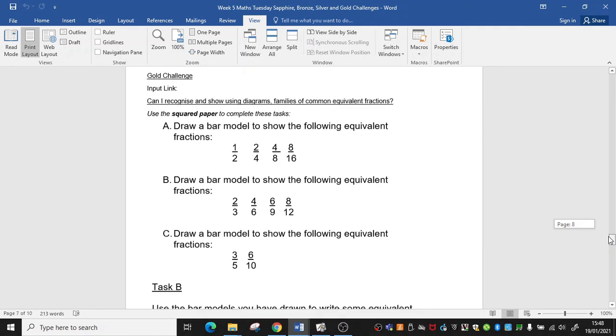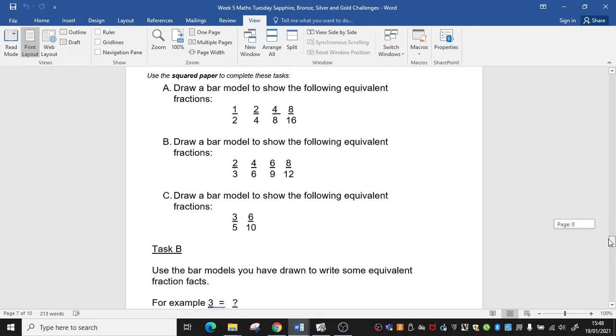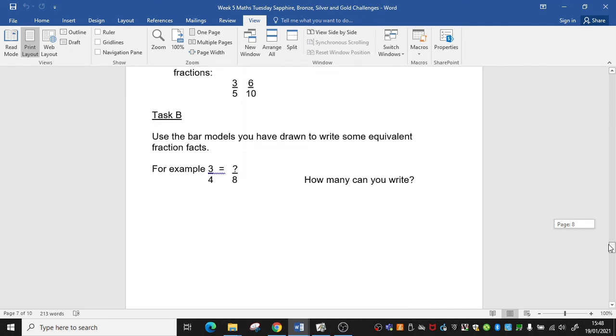Very similar. Gold challenge has 3 bar models to draw, and then I'd like you to use those to write as many equivalent fractions as you can possibly find. And that's the trick. Can you not just find a few? What's the maximum you can find that are shown on those 3 bar models?